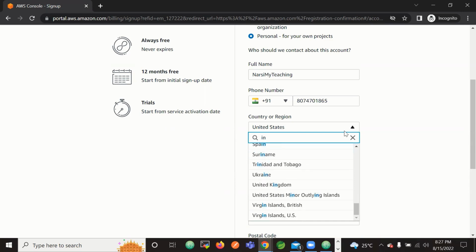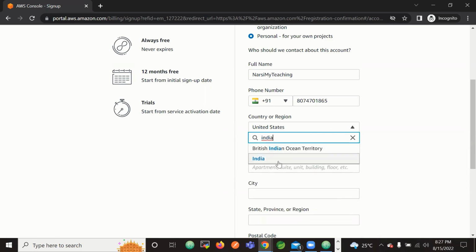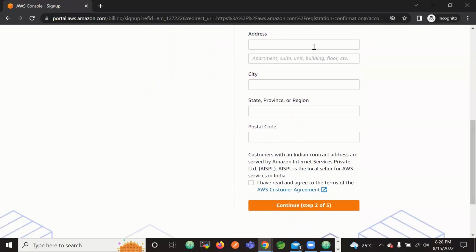Next, India. Choose India and then the address. Give the address: city Hyderabad, state Telangana, postal code 5,72. So agree. Click on agree.